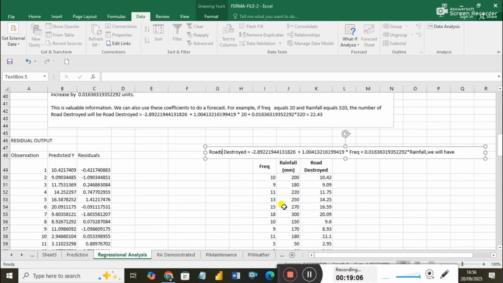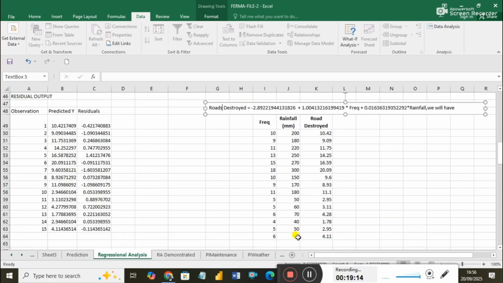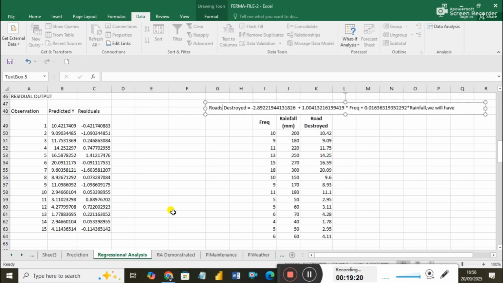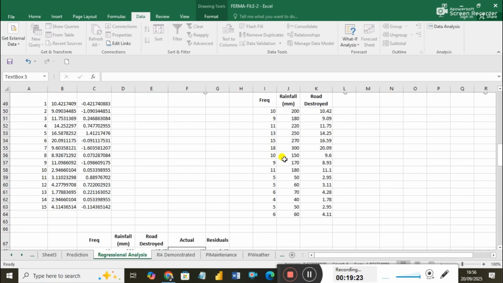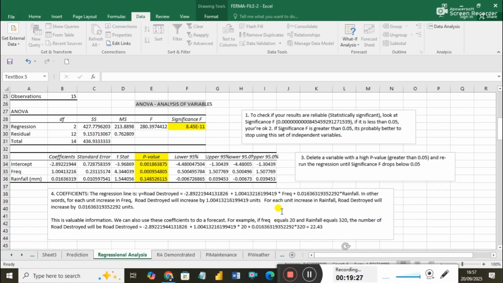So that means if we substitute all the values for frequency that we have on our original table and substitute the values for rainfall, then we should be able to have the amount of road destroyed, which is similar to what is shown on the table there. So again, this is what we got. This is the original table that was given to us.